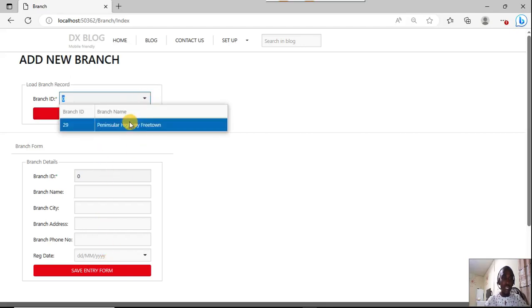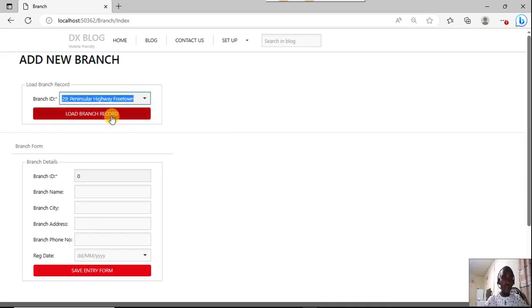Now, how do we retrieve them? If I click this one now, it can load all the records for me. See, it loads them for me. So this is the thing I will discuss.